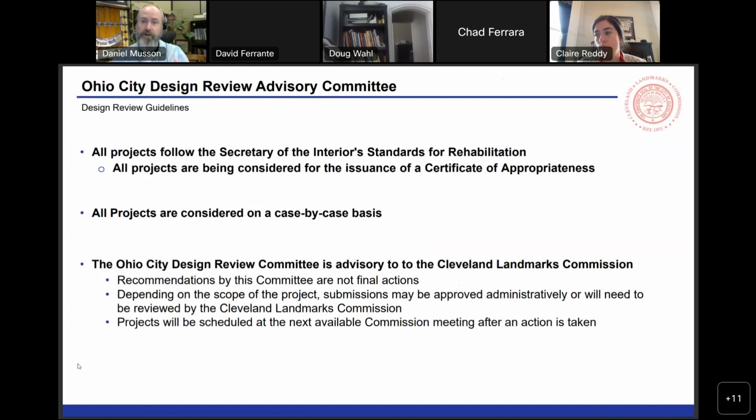So as a reminder, all projects follow the Secretary of the Interior standards for rehabilitation. All projects are being reviewed for consideration of the issuance of a certificate of appropriateness. All projects are considered on a case-by-case basis. And the Ohio City Design Review Committee is advisory to the Landmarks Commission. Recommendations by this committee are not final actions. Depending on the scope of the project, submissions may be approved administratively or will need to be reviewed by the Cleveland Landmarks Commission. Projects will be scheduled at the next available commission meeting after an action is taken.